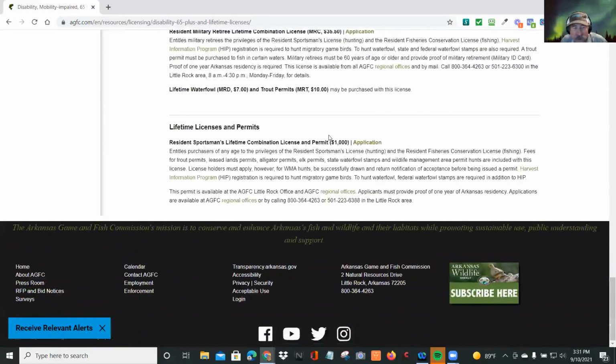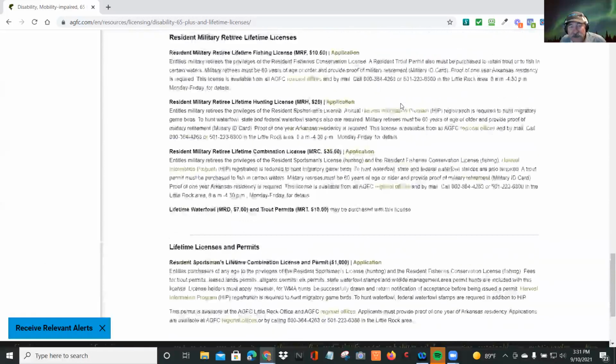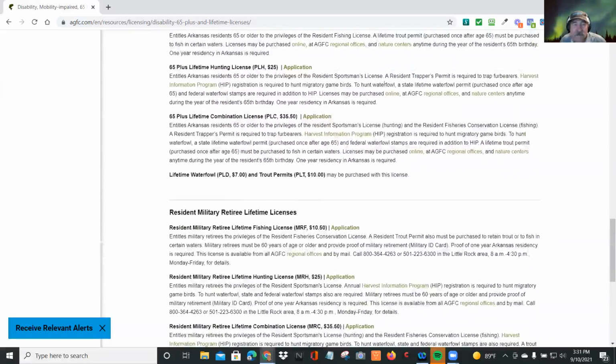They also offer a resident lifetime combination. That's for any age, and that runs $1,000. But over your lifetime, you'd probably spend more than that hunting and fishing. So you might check those out if you live in Arkansas.